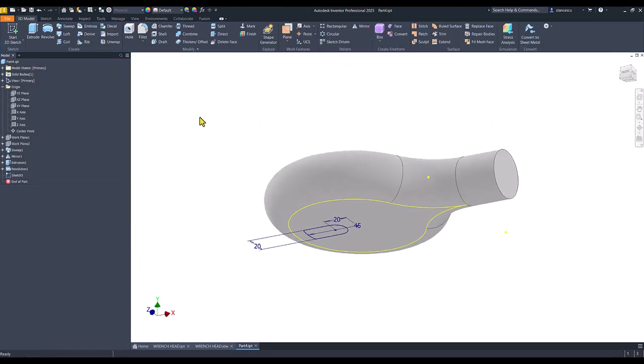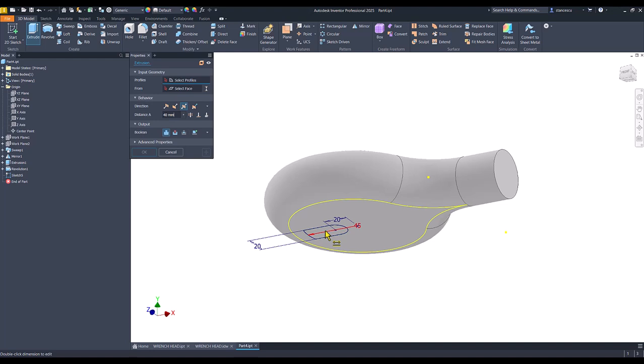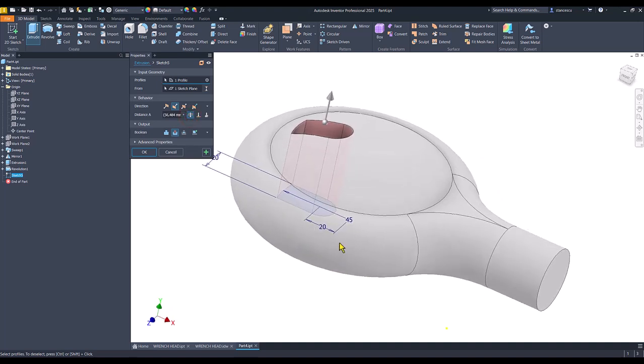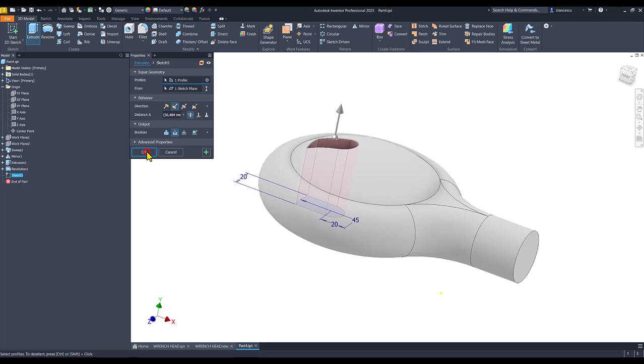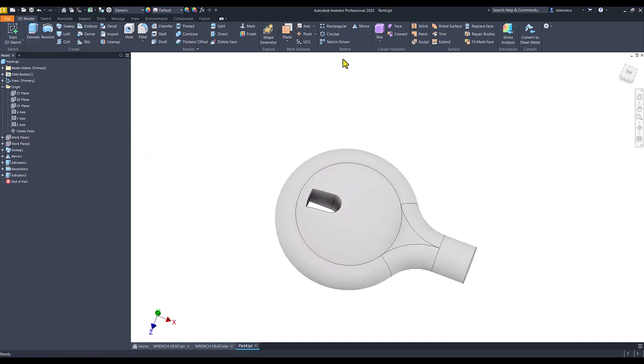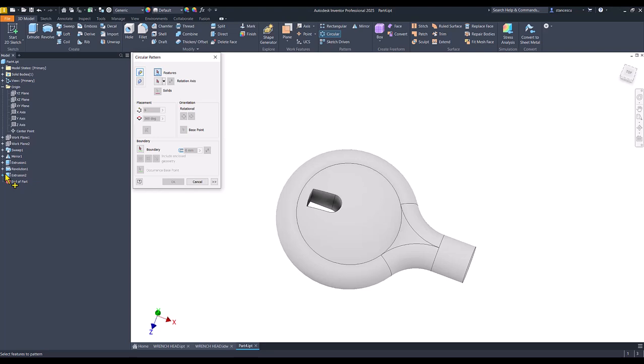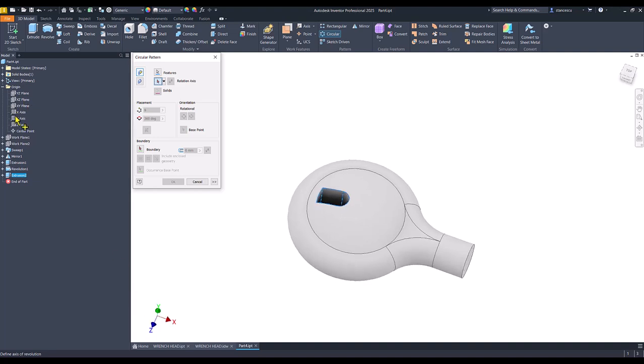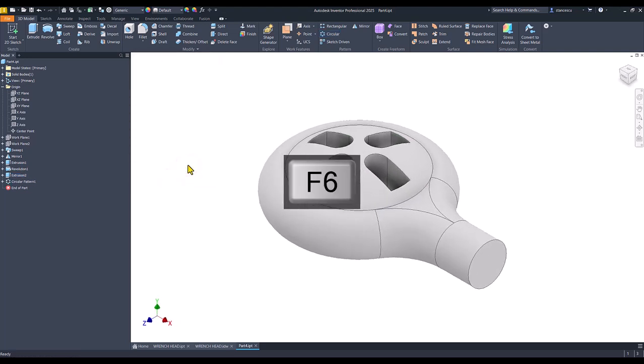Finish sketch, extrude this with cut all the way up through the spherical face. Okay, then circular pattern of the last feature about the y-axis, 4, not 6 instances, and that's all.